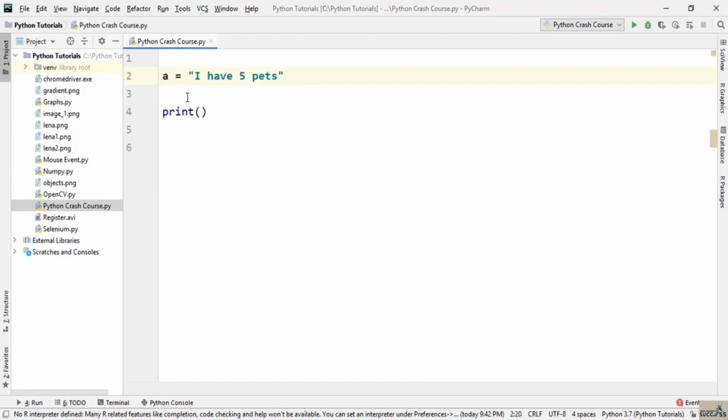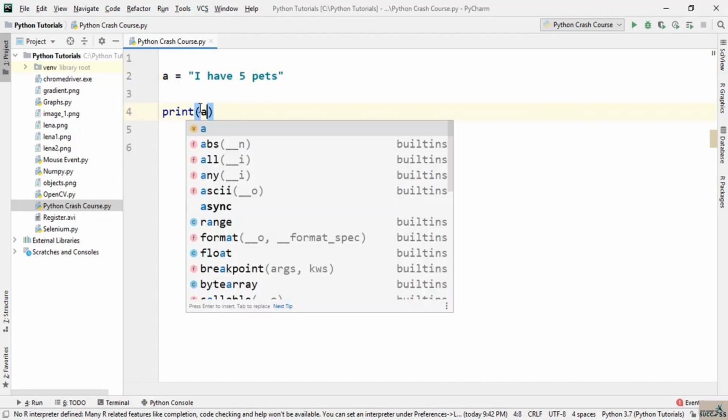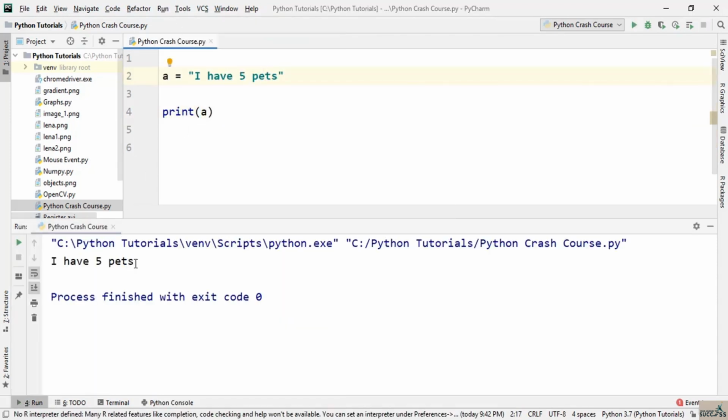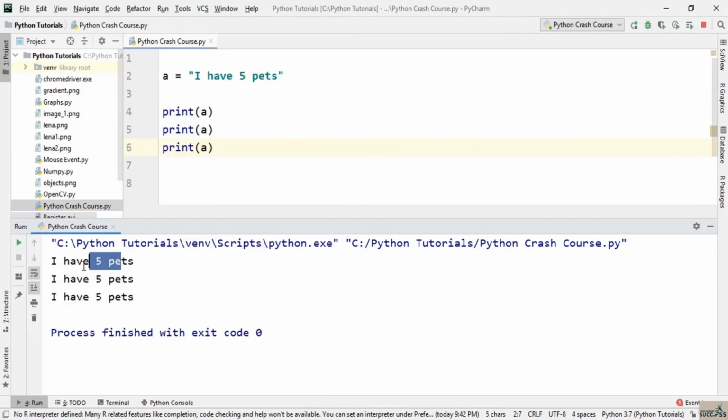And now if I just print out this variable, so just type print a and now execute this whole code, you will see the same result as we had previously. And now if I print this variable 5 times or let's say 3 times, I'm going to see this thing 3 times on my console screen.